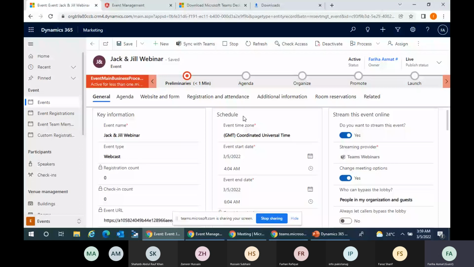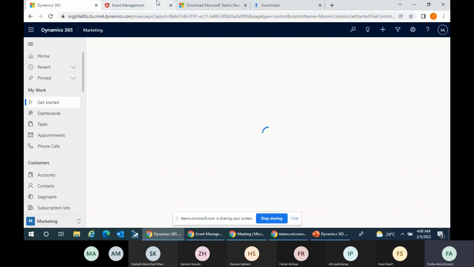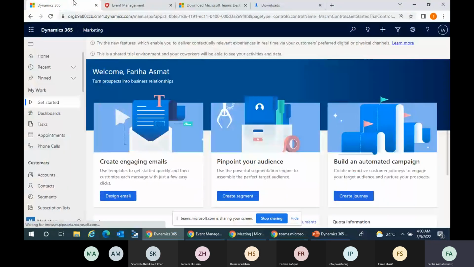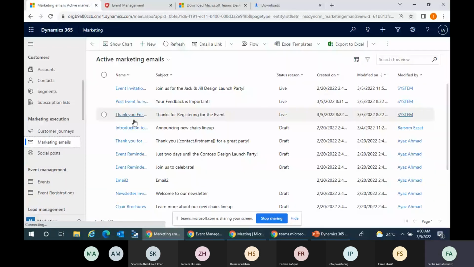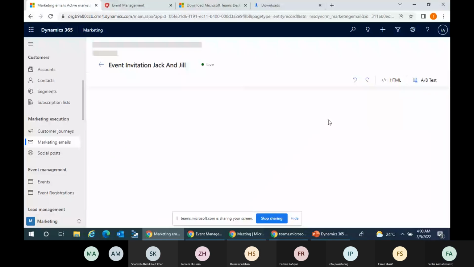So once it is live, the next process is the same: we have to send out the event invitation using our marketing email to the targeted audience, and the person who registers for this event will now get the next email containing the online Teams meeting link. So let me show you how we will attach that.